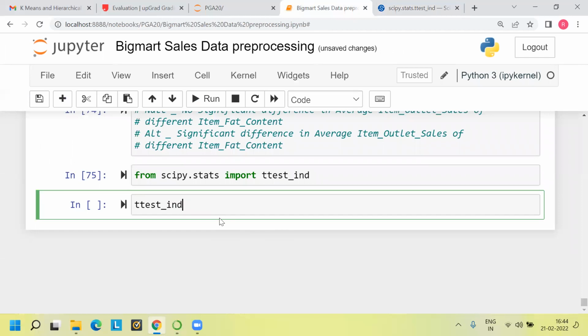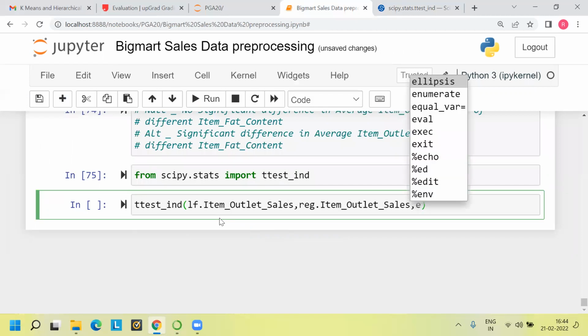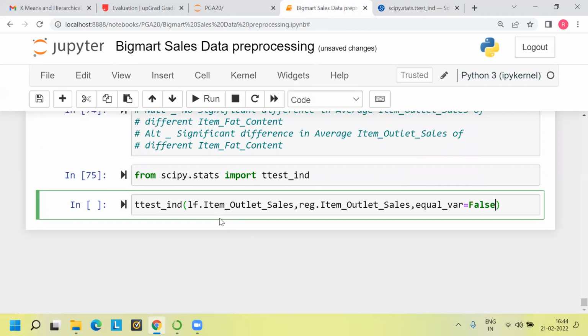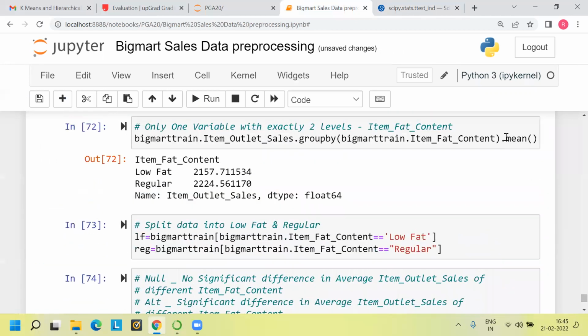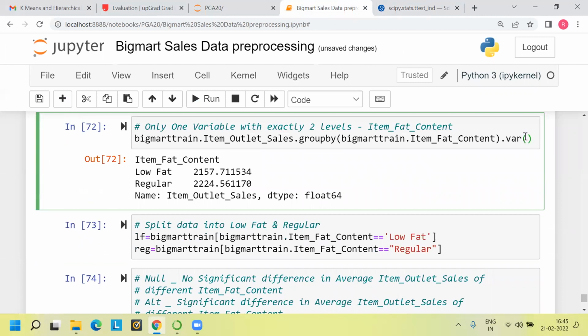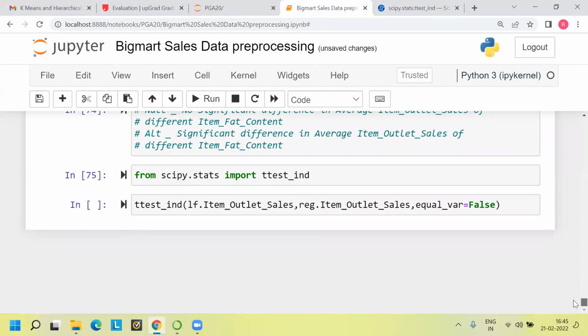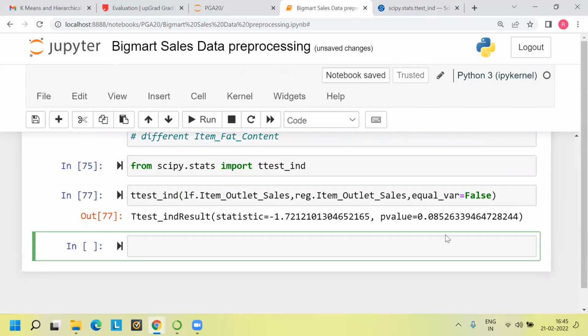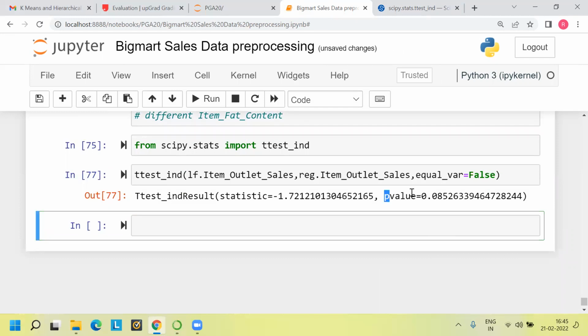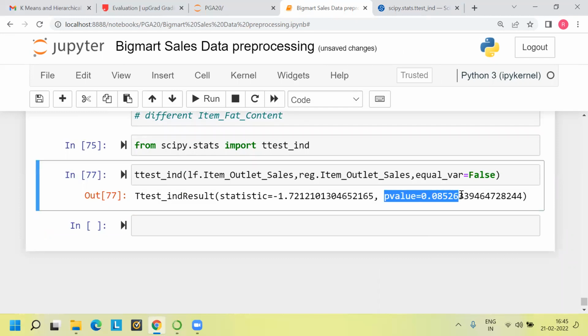ttest_ind of lf.Item_Outlet_Sales, reg.Item_Outlet_Sales, equal_var equal to False. If you are not sure, you can just check the variance also. I'm just replacing mean with var. 2.88 and 2.963, they are completely different. So equal_var is also False. Now you got the p-value. If you look at R, you might have got the same exact p-value.